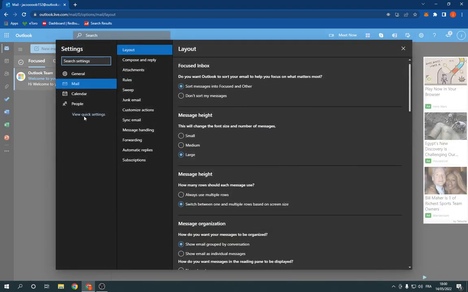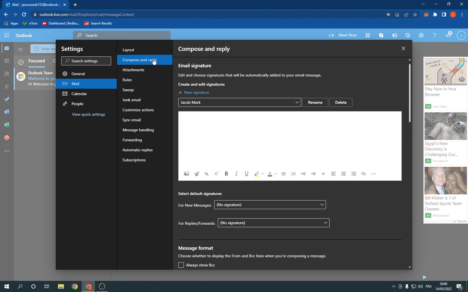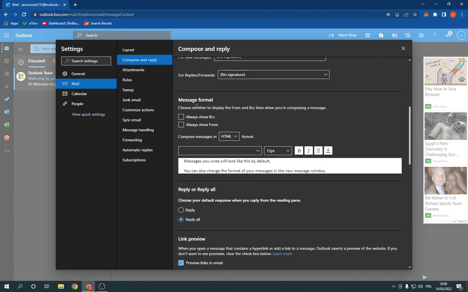Now all you have to do is click on mail right here, the second option after general, click compose and reply, go right here, scroll down until you find message format. Now choose what you want your format to be, for example always show BCC, always show from, compose messages in HTML, or you can choose from here. You can manage the text and all those things.